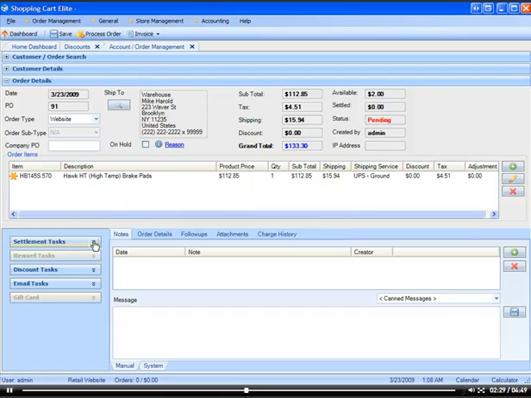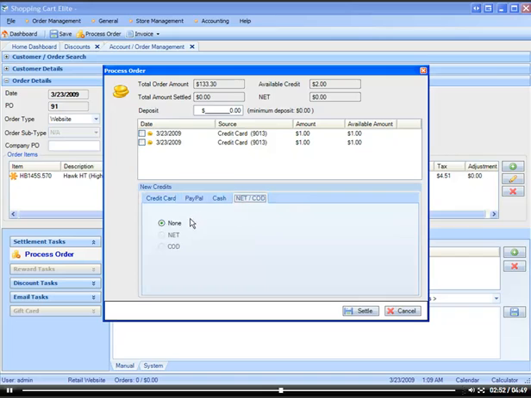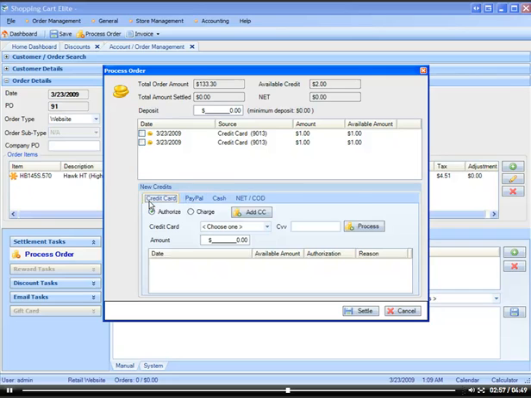So let's go ahead and settle this order. Go to settle task. We're going to say process order. Now you don't have to add a credit card from the main screen when placing a new order. Everything that you did from the main customer details screen, you can actually do right from this process order screen under the order details. So let's look at the several options that we have here. We can process the order in a net account. We can do a cash transaction. We can do PayPal. We can do a credit card. We also have store credits.